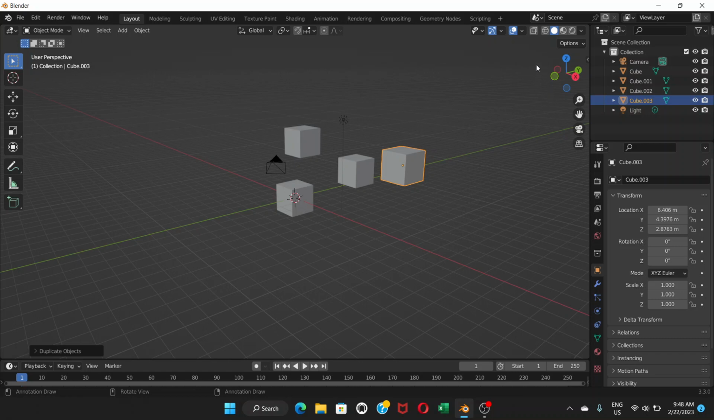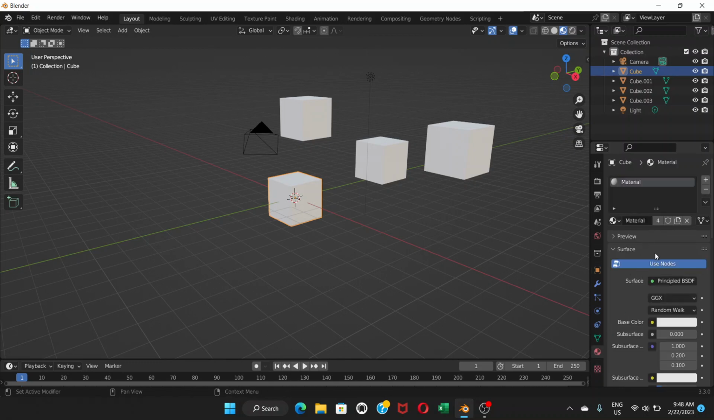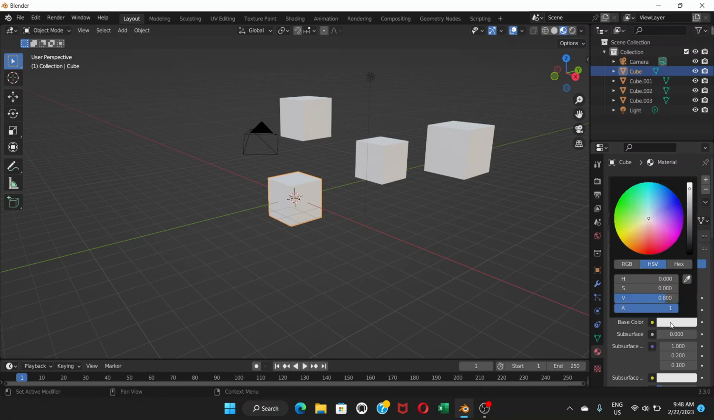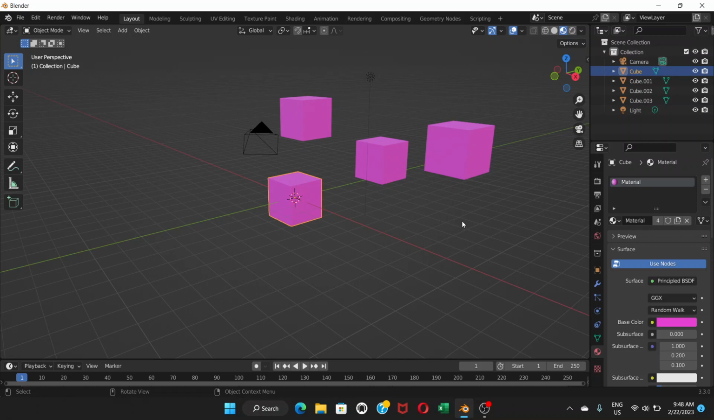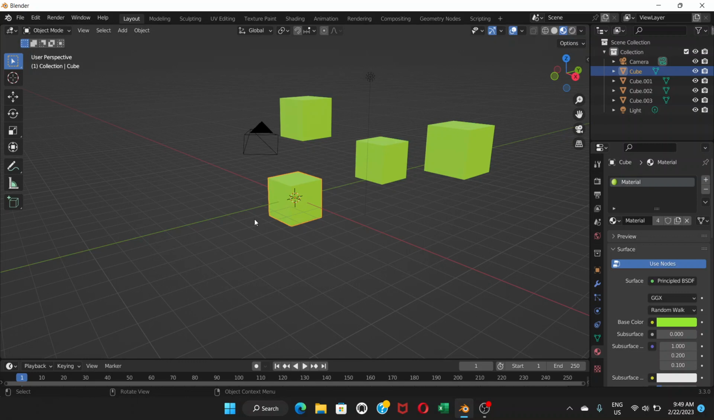Now, what happens is if you go to this material preview mode, they all have white color. Now, if I go to this first cube and then go here, material properties, this has a base color which is white. If you go to this white color and change this, the color of all the cubes change. The cubes change the color at the same time. So this is not what we want.